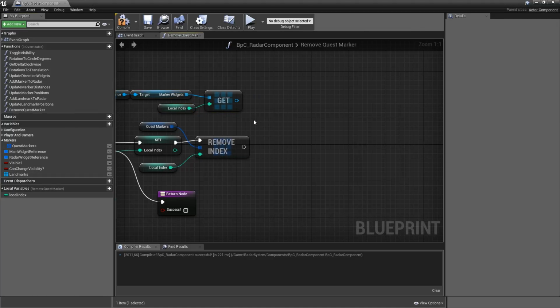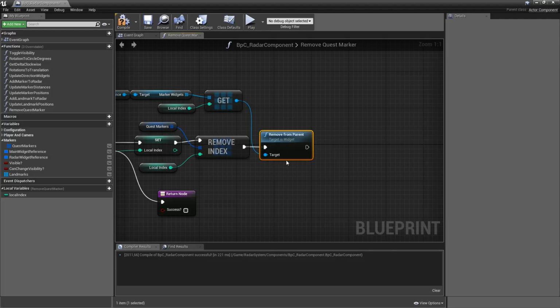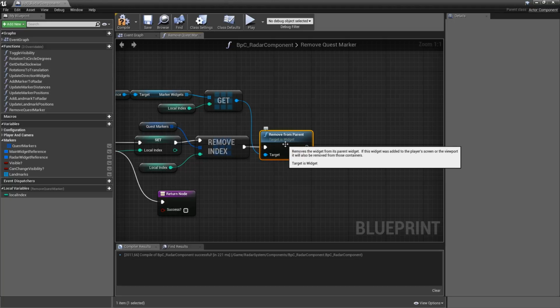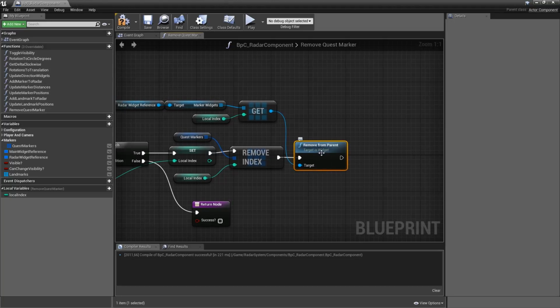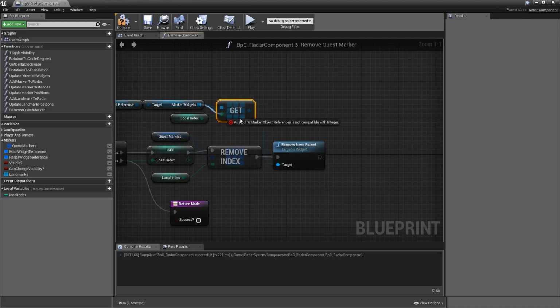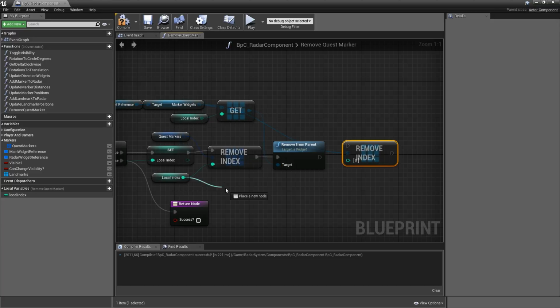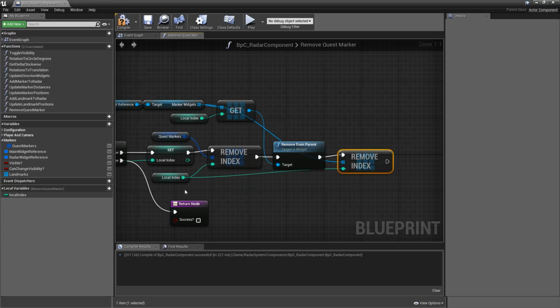And to destroy this widget, you need to call a function named remove from parent. All right, so that will no longer be shown. The problem of that function here is the widget reference will no longer be valid. However, it still occupies a slot in our marker widgets array that would just be null. So off of your marker widgets, we also have to remove an index there, and that will still be the local index. So these 3 nodes are all of the functionality you need for removing a quest marker.